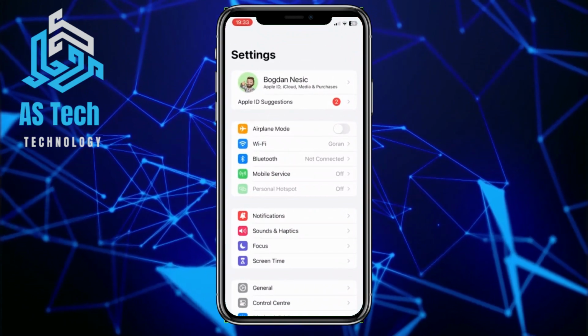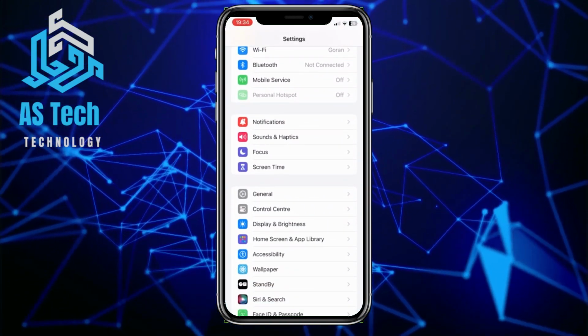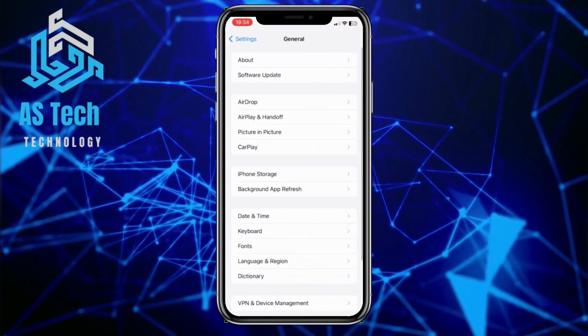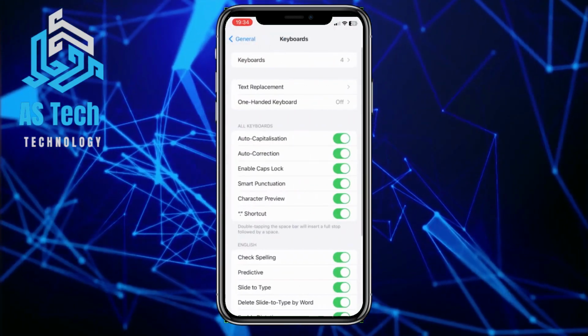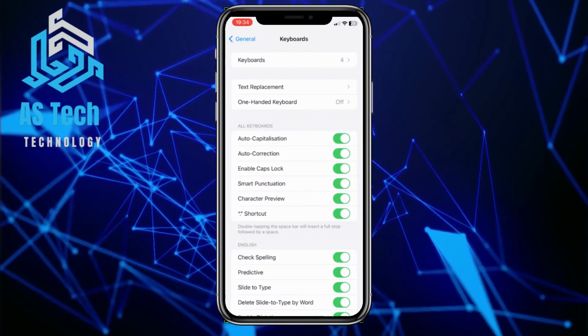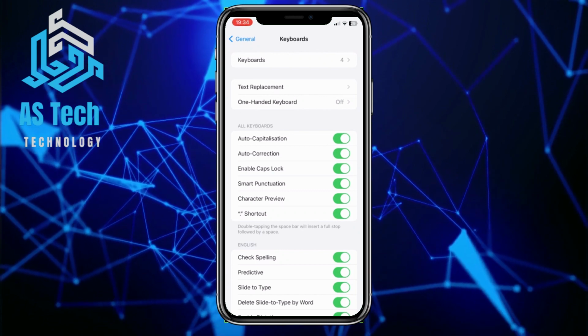First, what you need to do is open the settings on your phone. After that, scroll down to the General section, and when you see it, click on it. Then at the bottom of the screen, click on the Keyboard section. You will open a menu with various options related to your iPhone keyboard.